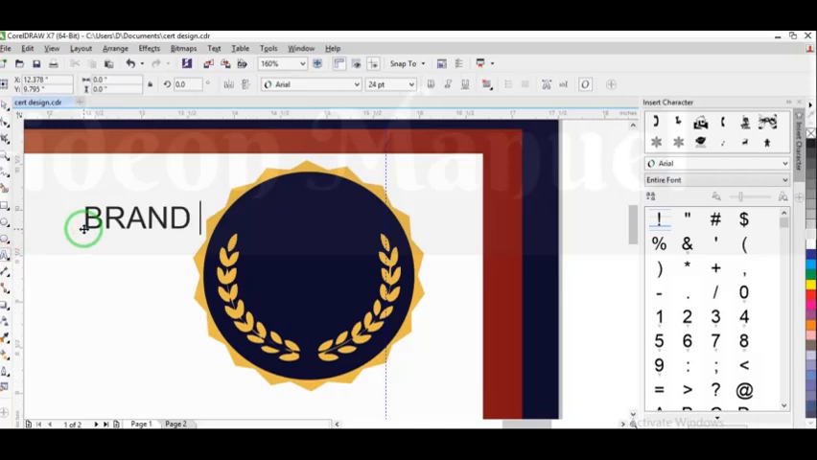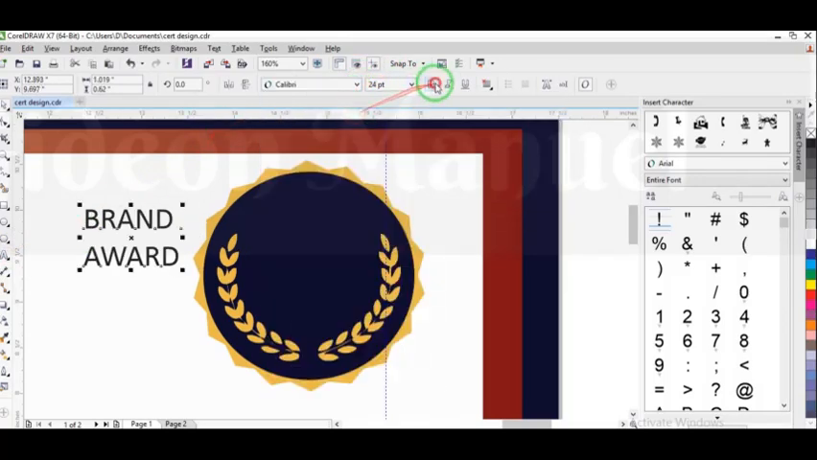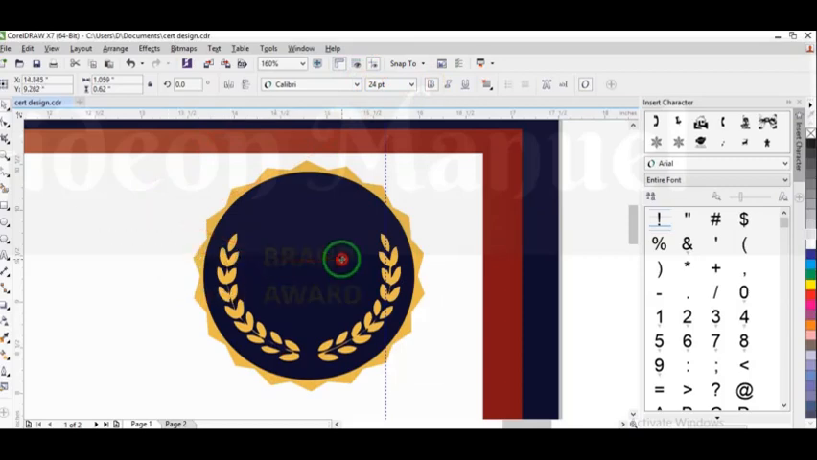So I want to have my text, brand award. Okay, and I'm going to be using Calibri bold, and I'm going to use center align. Then I apply my color. I'm going to break them apart. That's Ctrl K, so that I can adjust individual letters just like I want. Okay, so I'm just going to duplicate this to do something crazy.